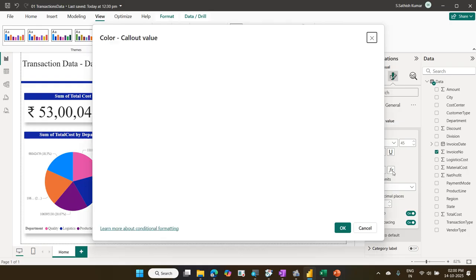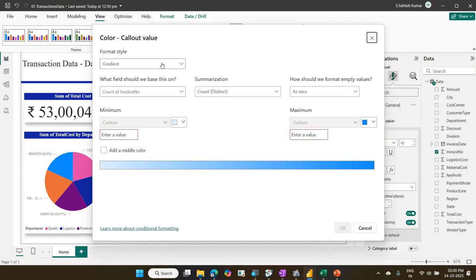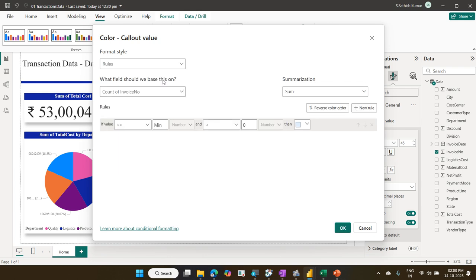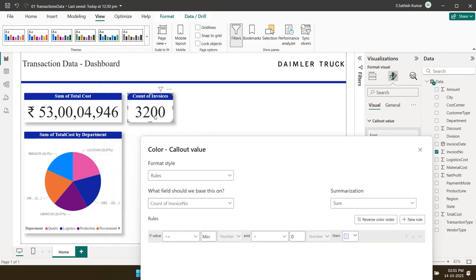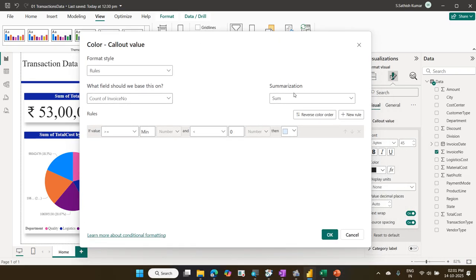Gradient will be very useful for a bar chart or a line chart. So I am not going to use gradient now. Let us go with rules. Count of invoice number. But the count of invoice number is that column heading and it says sum. Based on the sum, do you want to give a conditional formatting? Actually, we didn't use the sum here. I think we used some other formula here. Count distinct. Very good. Select the count distinct here.